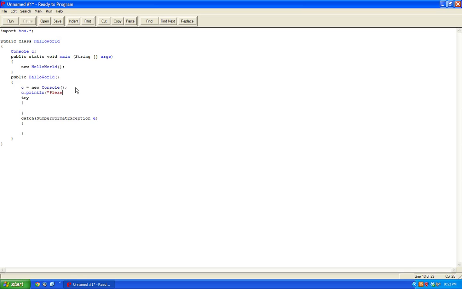So let's say, please enter your age. Okay, we're going to say int age equals Integer.parseInt, and we're going to say c.readLine. So basically what this does is it takes it from the Integer wrapper class, it parses it to an integer, so it converts the string from the readLine to an integer, and in case an error occurs, we're going to output a message, error occurred.